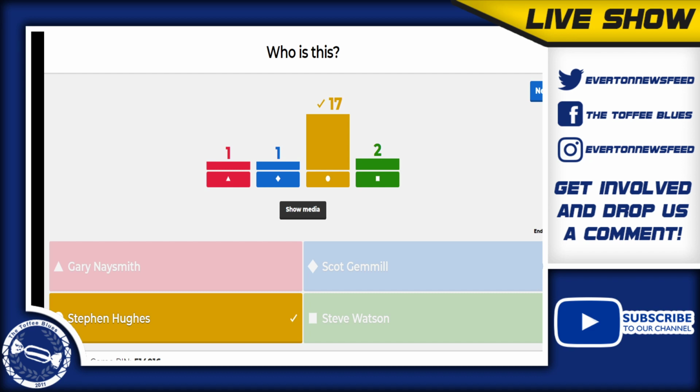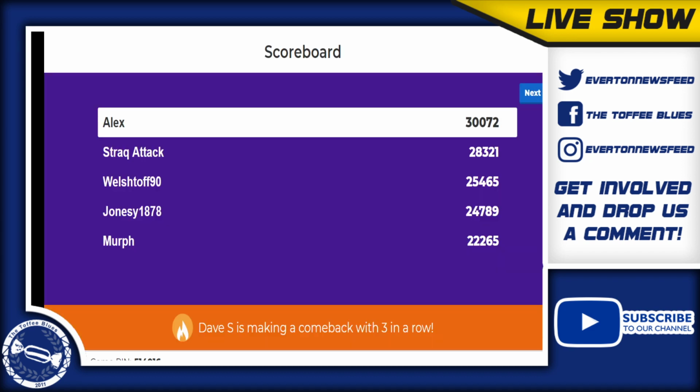It was, of course, B, Stephen Hughes. 17 people getting that one right. 2 people going for Steve Watson, and one person going for each of Gary Naismith and Scott Gemmell. But it was, of course, Stephen Hughes. Alex remaining on the top of the leaderboard, just above Stack Attack there with 31,431 points. And Dave S is making a comeback with an impressive 3 in a row.